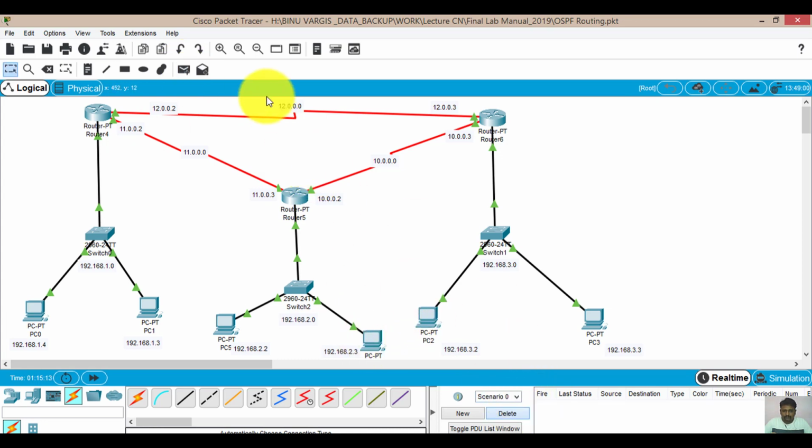Similarly, you can cross check for these two networks also. Right now it is failing. Let's wait. This to this, it's successful. This to this, it is also successful. What if I have to send a packet from this to this? It failed right now. Let's try it again. This to this, successful. Again we try this to this, now it is successful.